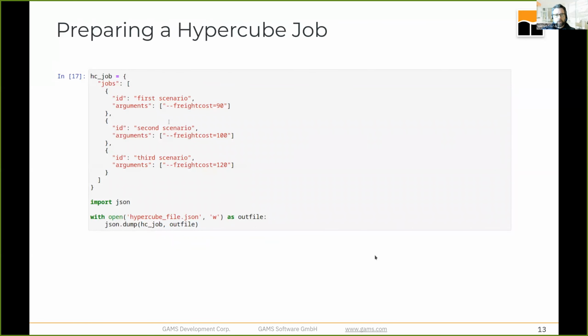So now let's go one step further. Suppose you have a GAMS model that takes a long time to solve and you would like to perform a parameter sweep on that model. In the case of our very simple transport model, we might want to know what happens to our objective value when we change the freight cost parameter. Very simple, trivial example here.